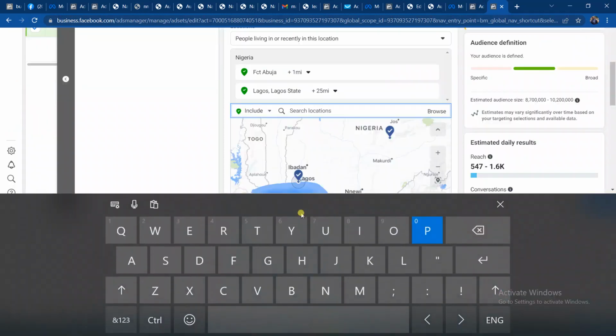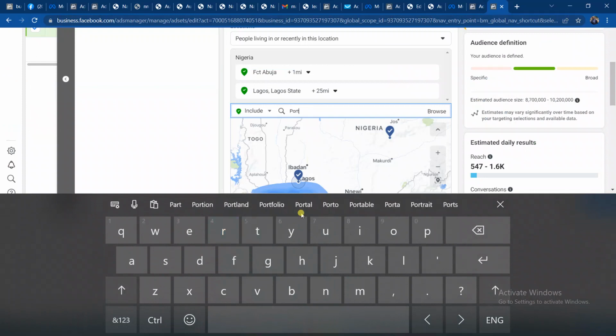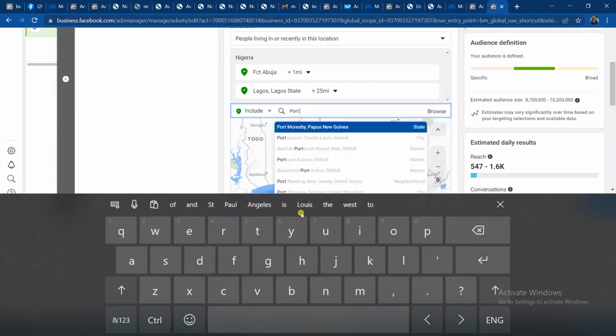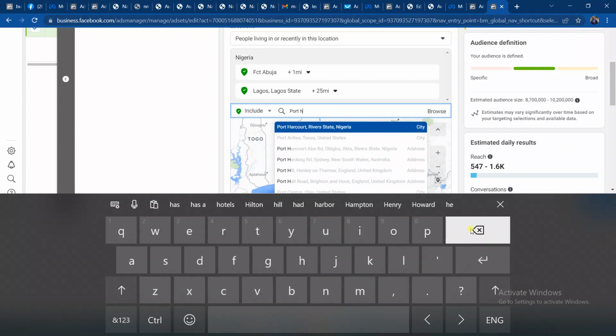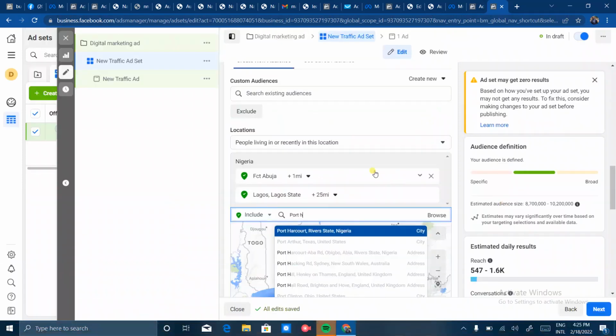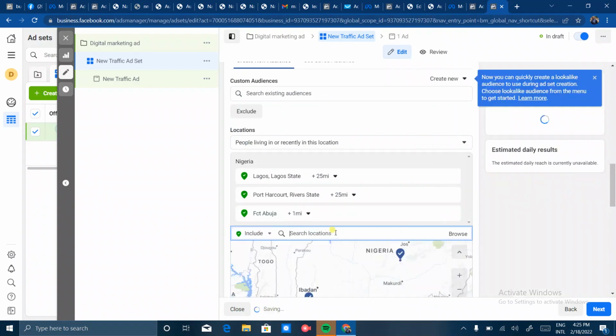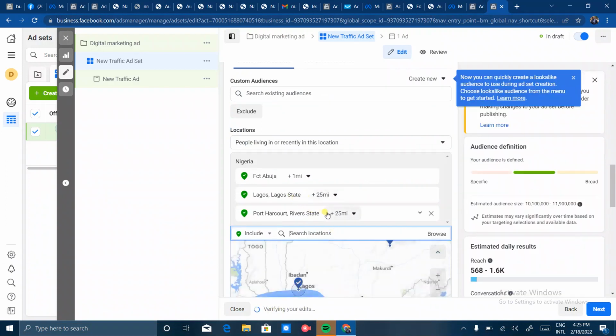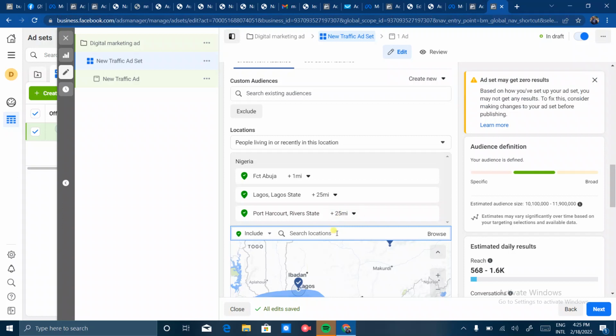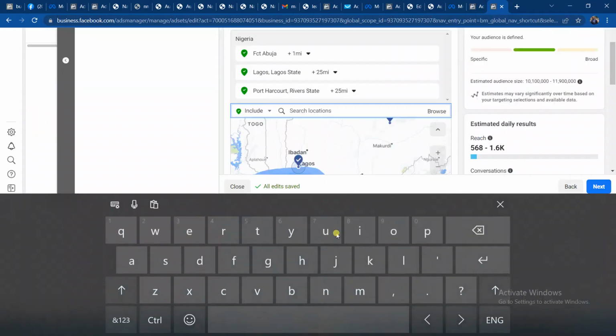These are major cities in Nigeria. Okay, Port Harcourt, Rivers State, Nigeria. I click on it. Port Harcourt also has over 25 million people who are interested in digital marketing. So I will search Kano.